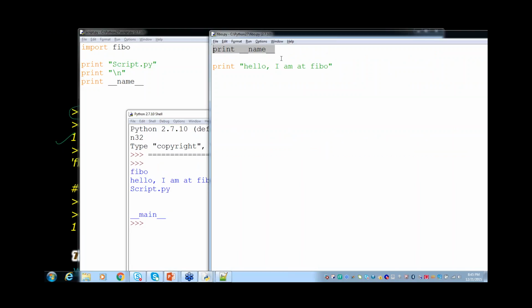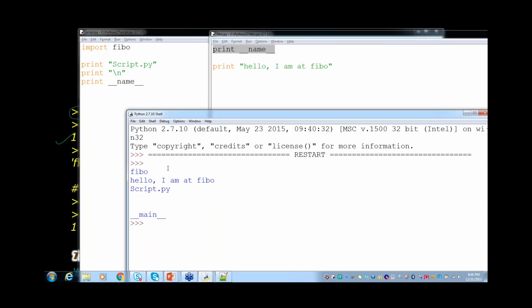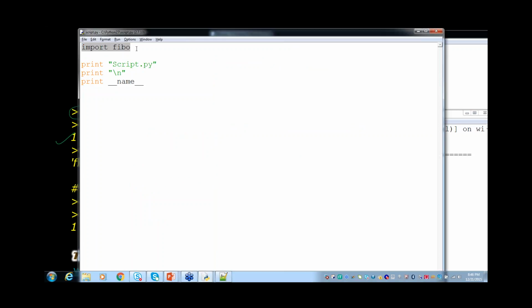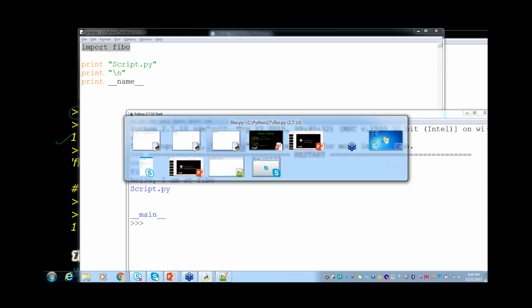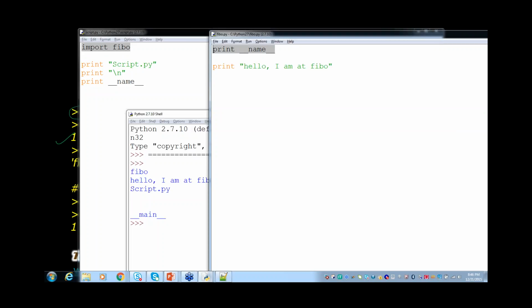When I said that the special variable holds the name of the file we're dealing with, since I ran script.py, but it imported fibo. Now, an important point to remember here is that any module is executed only once, when it is called, and it is called when it is imported. So any module is executed when it is imported for the first time.